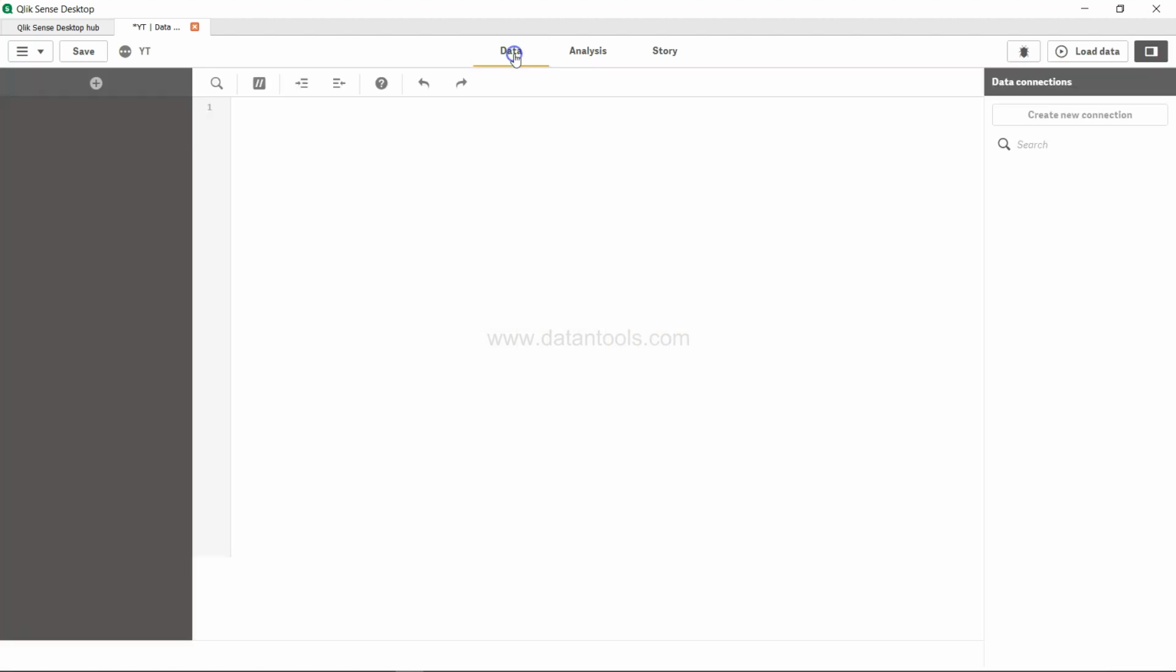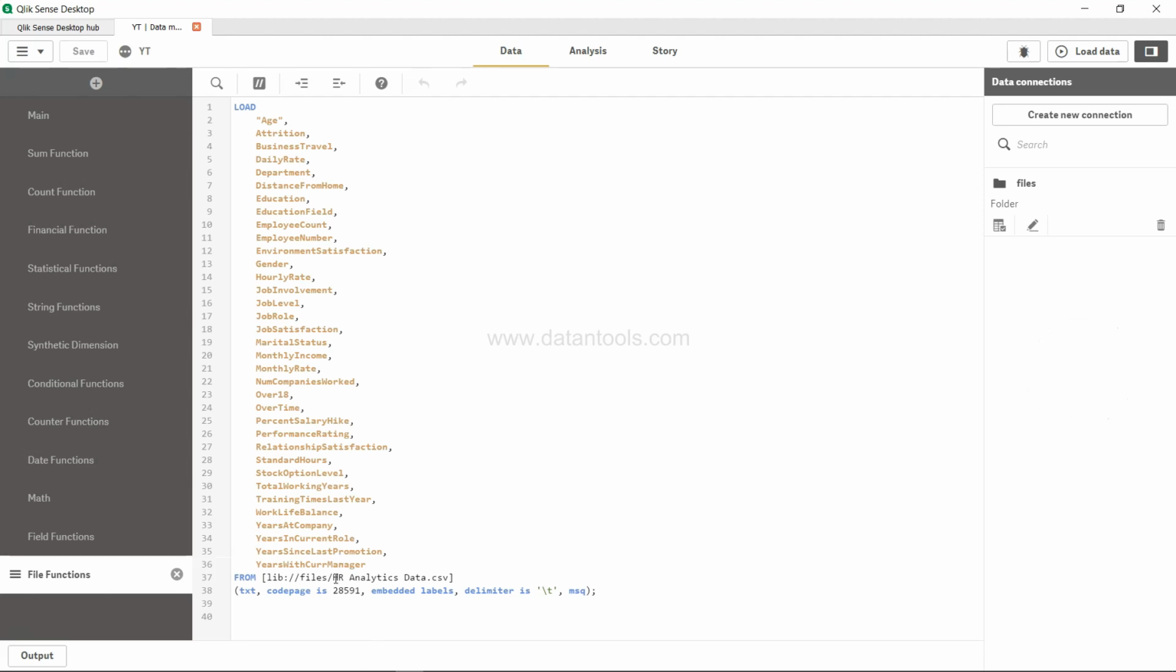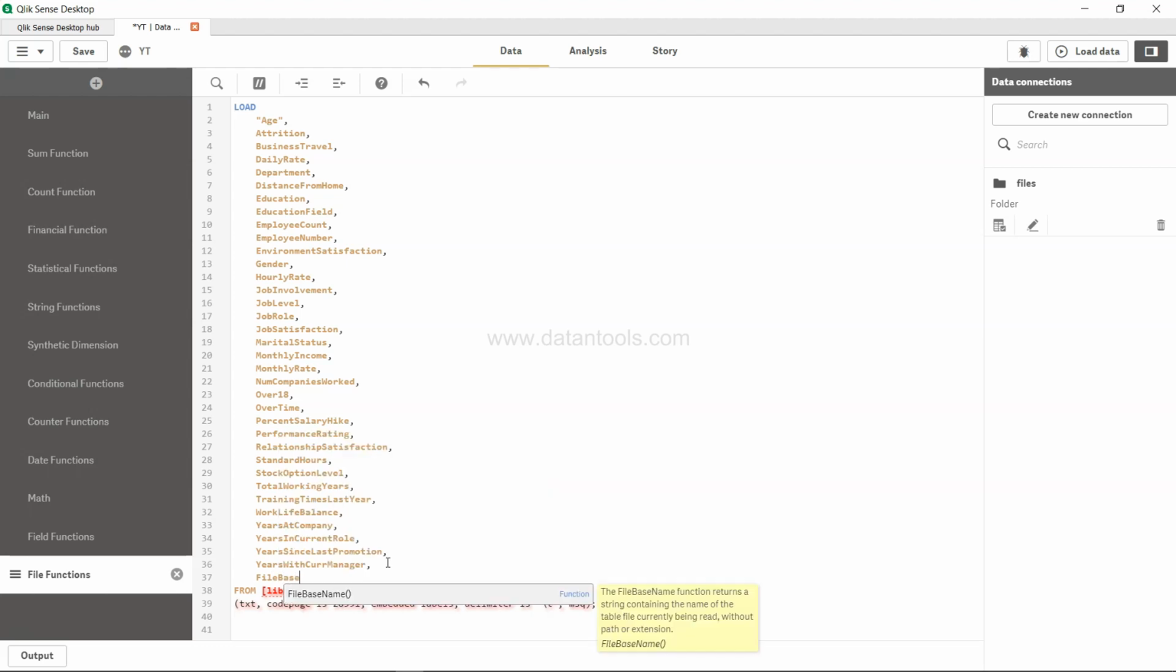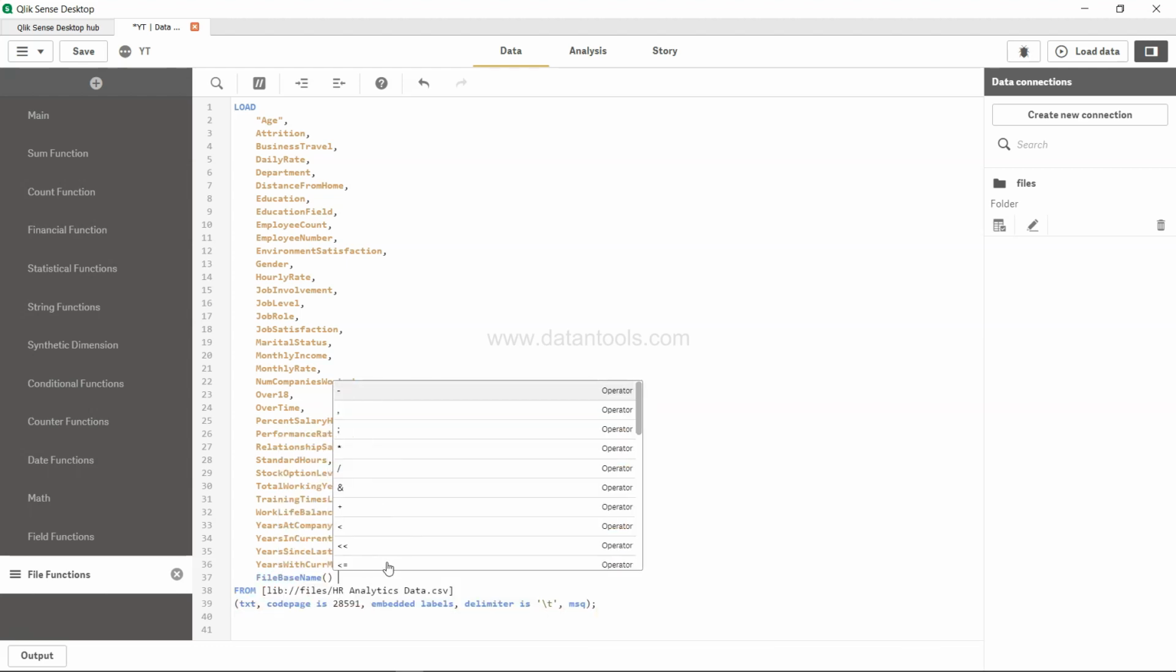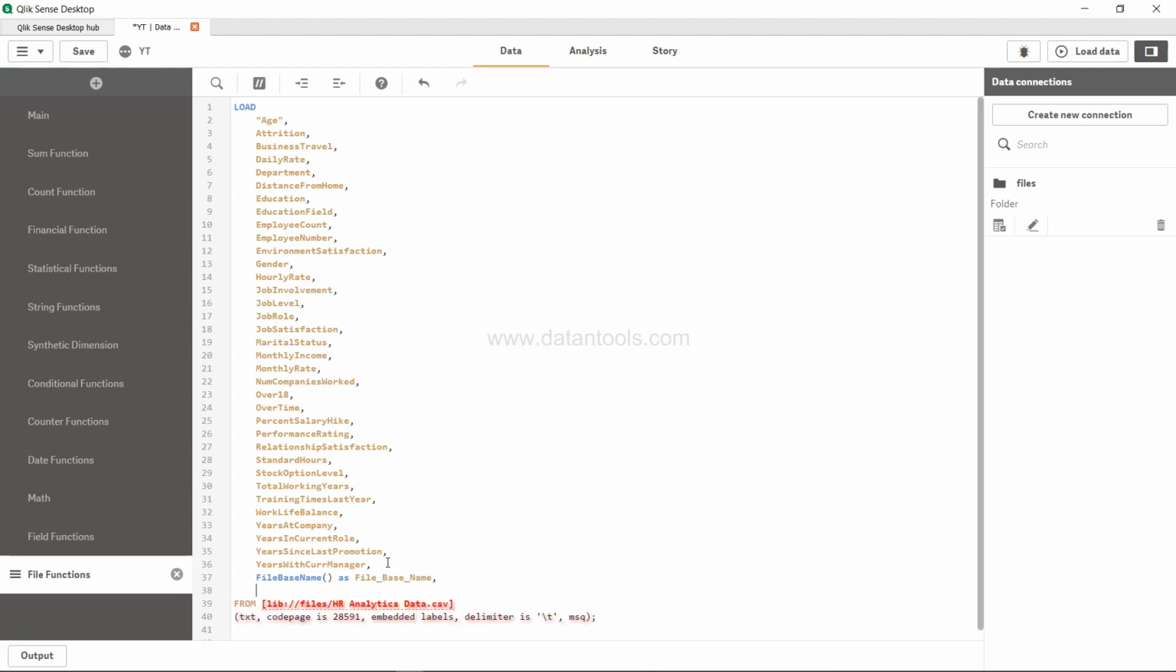Alright, so let's go into the data, and here is quite a big file related to HR analytics data which I am loading. Let's say I want to get some statistics or metadata information about this file. So I will put a comma after the last field and start adding those file functions. First of all, file base name, and we need to give it a name as file_base_name, comma. Here we just need to provide the function, no need to provide any argument, because it will extract the relevant information from the file.